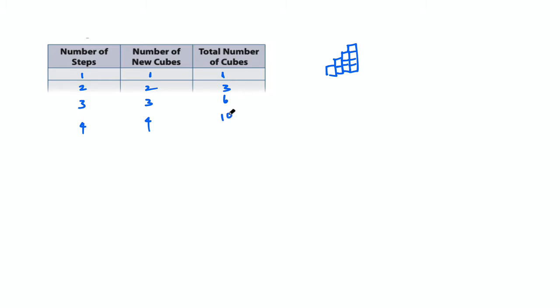Okay, so we have this, and now we want to make a graph, right? So let's make a rough graph here. Right, here's my horizontal and my vertical axis. And between the number of steps and the number of new cubes, right? So number of steps is 1, number of new cubes is 1. So this is 1 and 1.